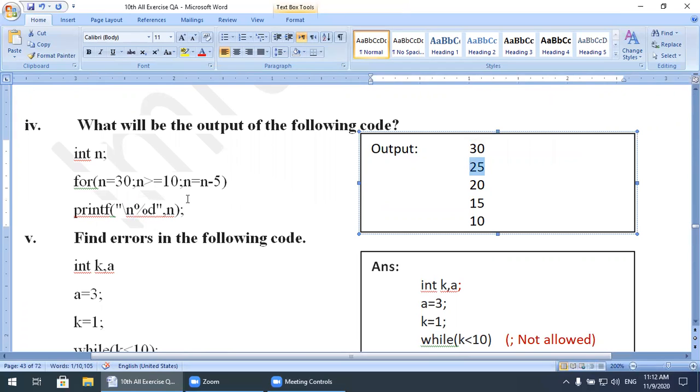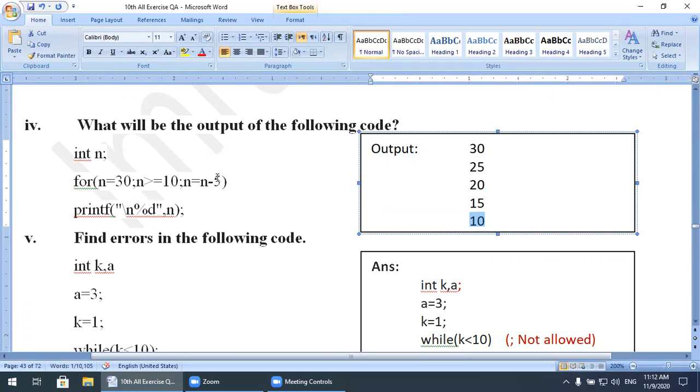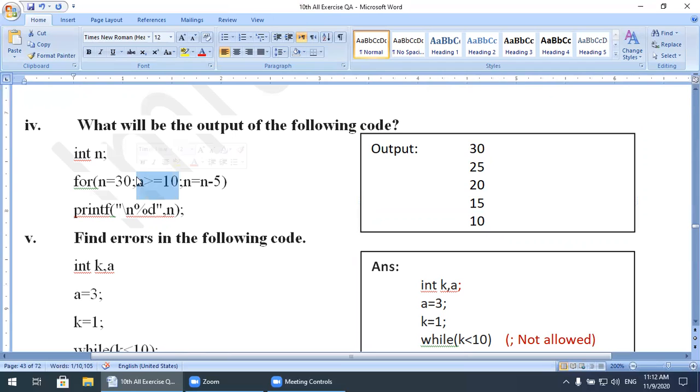So this process will be continued again and again until the value of n becomes 10. Now 10 is greater than or equal to 10, the condition is true over here. So 10 will be displayed on the screen on a new line like this one. Now the value of n becomes 5, because 10 minus 5 is equal to 5. 5 is greater than or equal to 10?